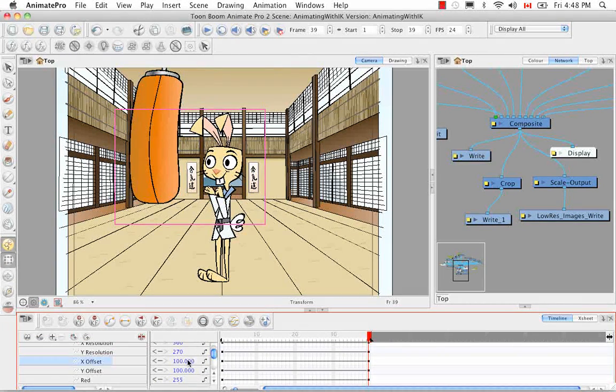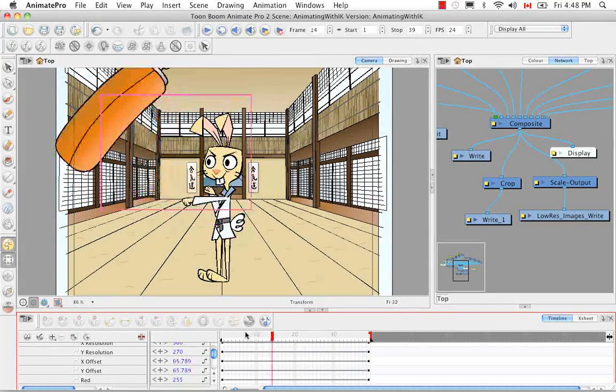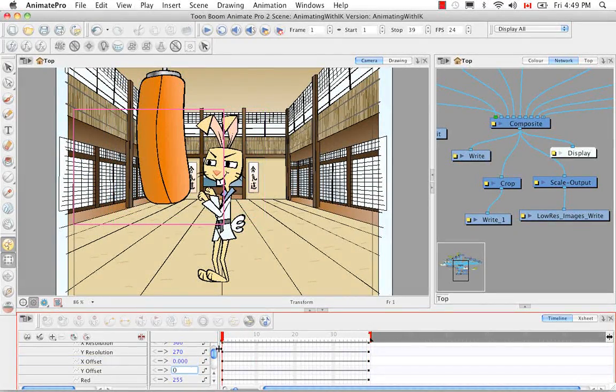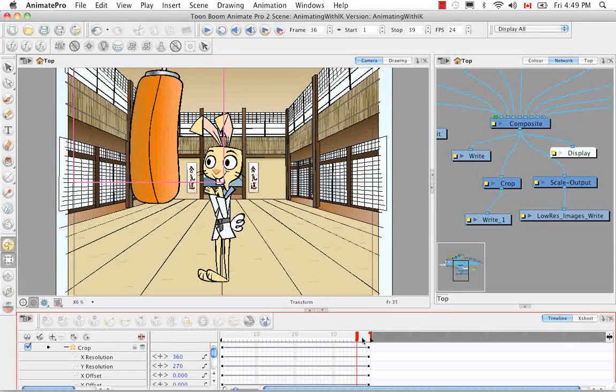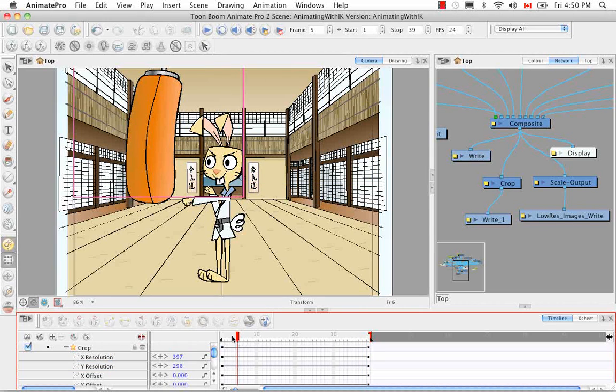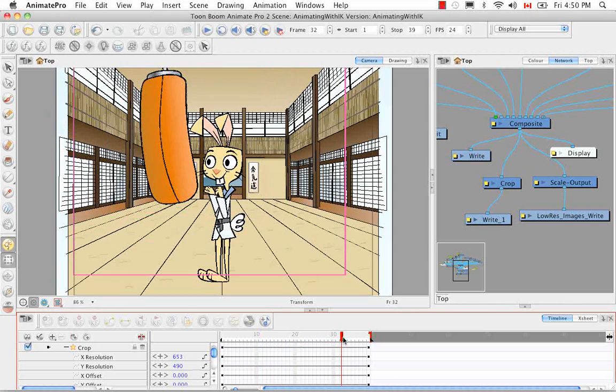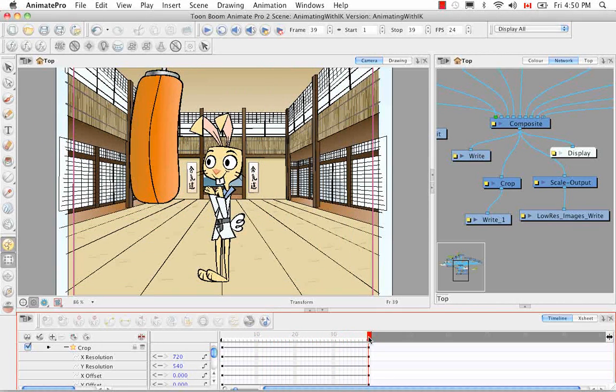So for example, if I set the offset back to 0 for both the start and the end keyframe, so that's good, and I started my crop at 360 by 270, but then by the time I got to frame 60, I want to bring it back to the old resolution, which was 720 by 540. You can see that as the movie progresses, the frame becomes bigger.